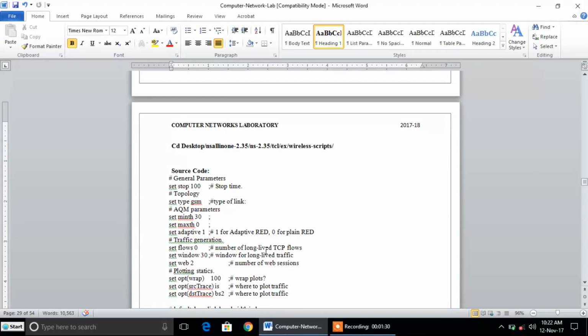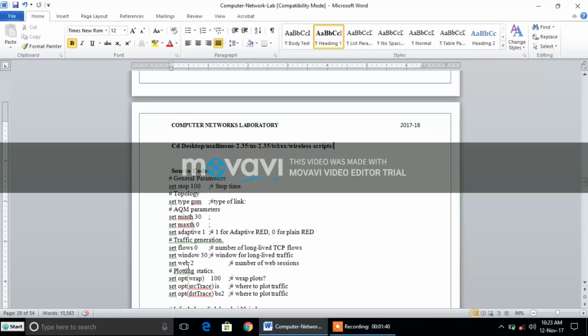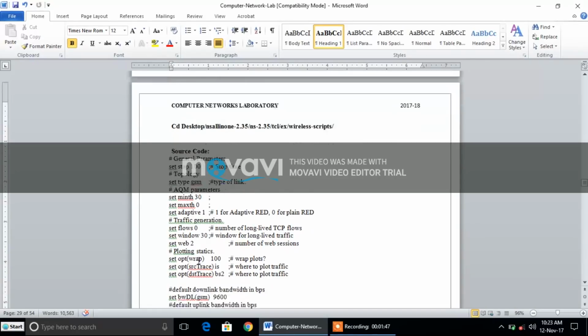For the traffic generation parameters, we are declaring three variables here. Flows is equal to 0, window size is 30, and web is equal to 2. That is, it will generate two web trace files. Let me explain web trace files in greater detail later.